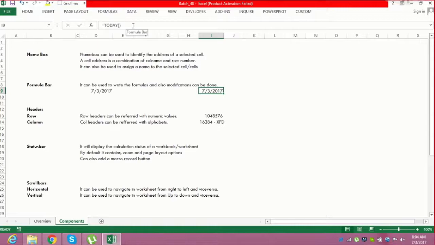And you can also modify the formulas. For example, I'm typing TODAY plus 1. Next day, current day plus 1. So this is how, generally, you can make modifications using the formula bar. Clear with this? Name box and formula bar?